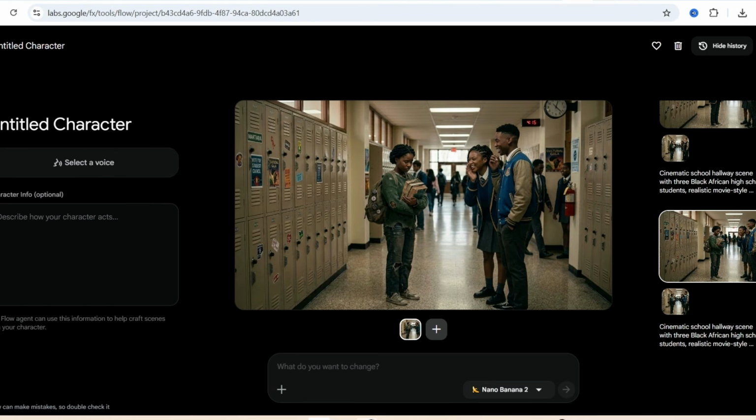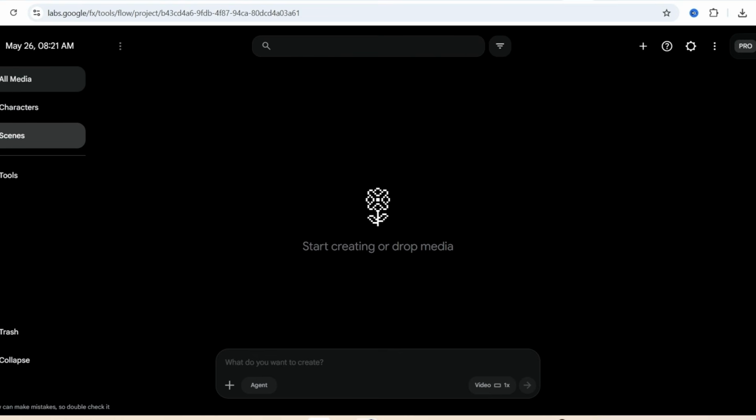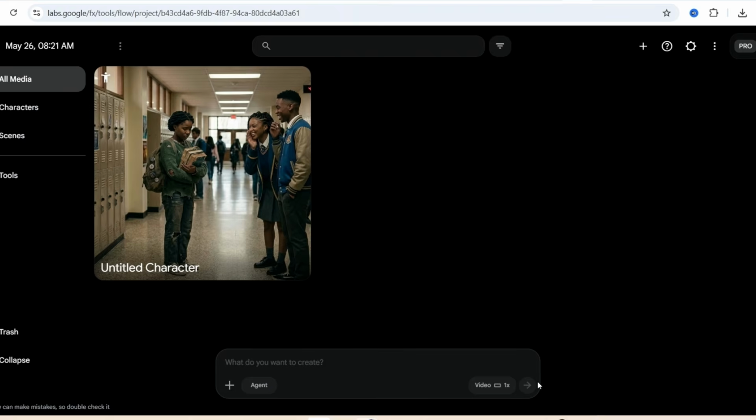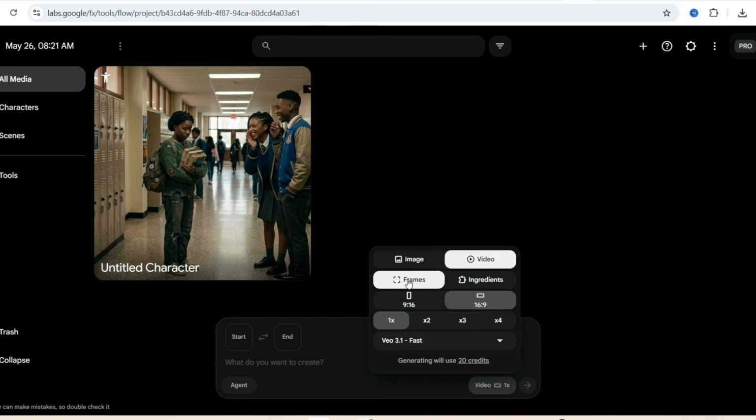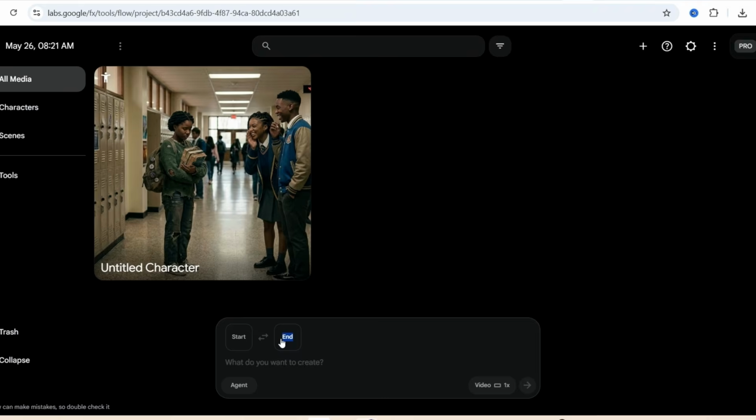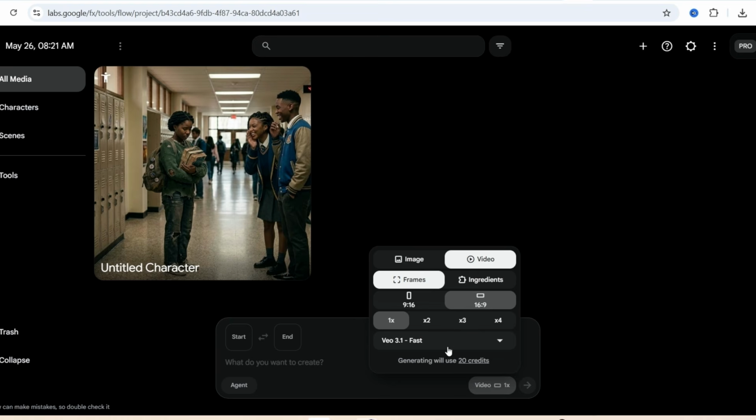I will click on the back arrow right here, and then go to all media right here. It is in video right now, and please do not put it to frames. Let me explain something. When you put it to frames, is when you already know how the story will end. You know the starting point and the ending point, right? That is when you put it to frames.